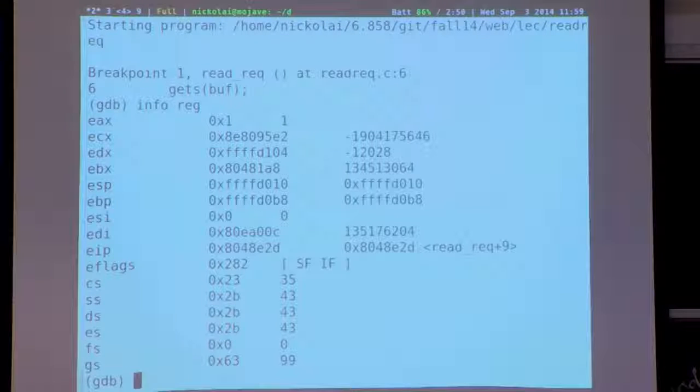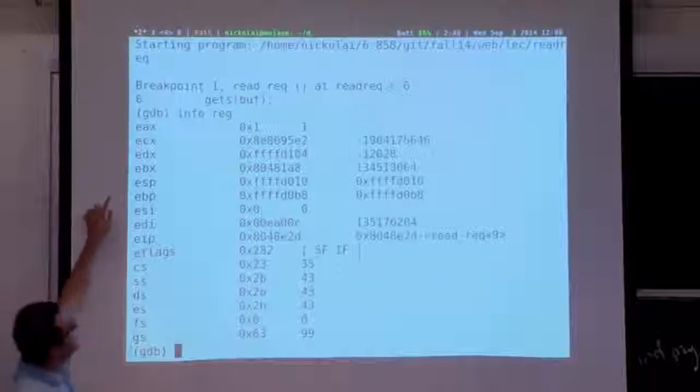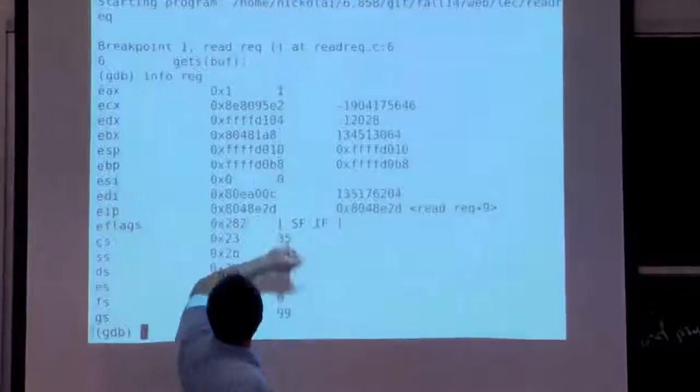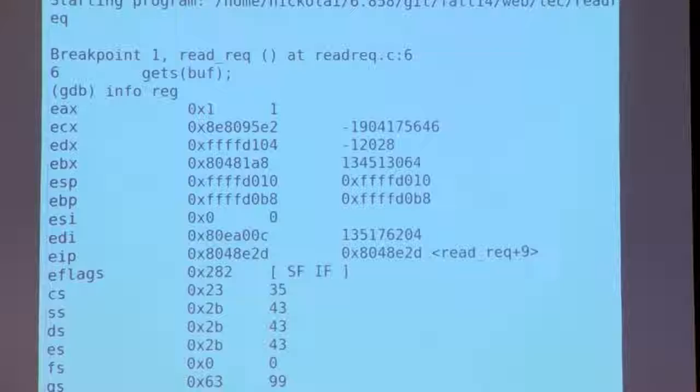Let me start drawing this diagram on the board so we can reconstruct what's happening. My program, not surprisingly, has a stack. On x86, the stack grows down. So it's a stack like this, and we can keep pushing stuff onto it. Right now, the stack pointer points at this particular memory location, ffd010. So we can try to figure out how it got there.